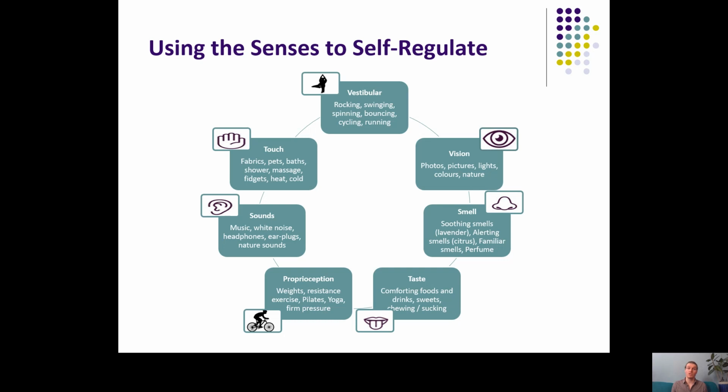However, you can use your senses to self-regulate and really help you maintain that optimal balance. So let's go through some examples of some of the senses and what things that you could do to help regulate yourself. So starting with vestibular sense, you could be doing a lot of rocking, swinging, spinning or bouncing, cycling and running, and that really can help maintain optimal levels of vestibular.